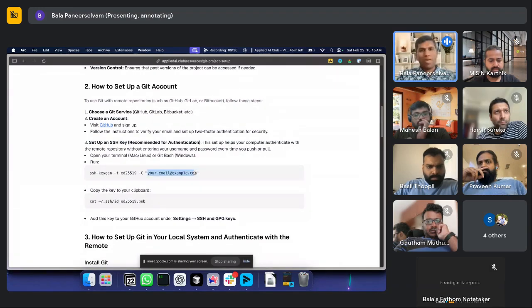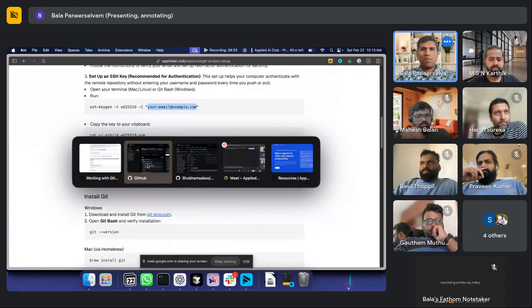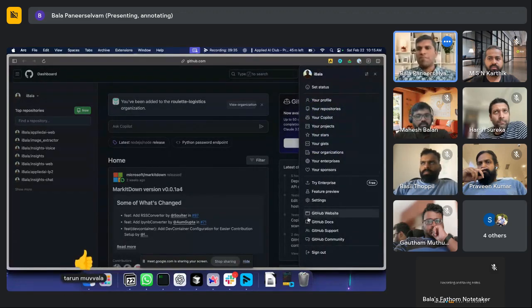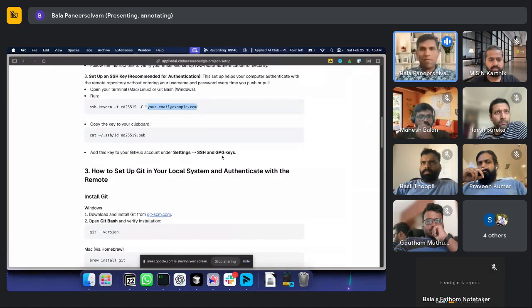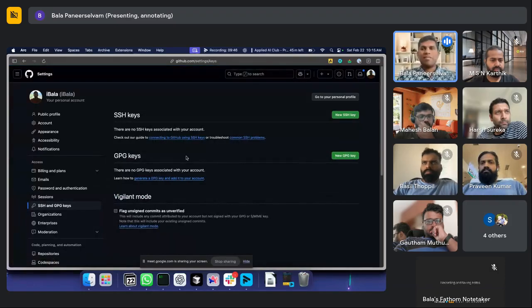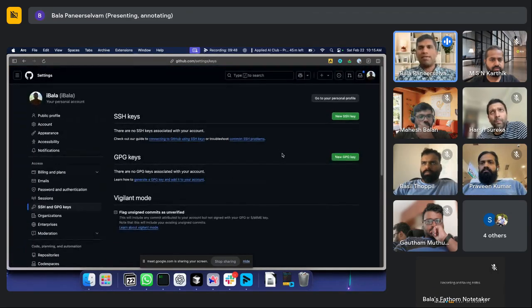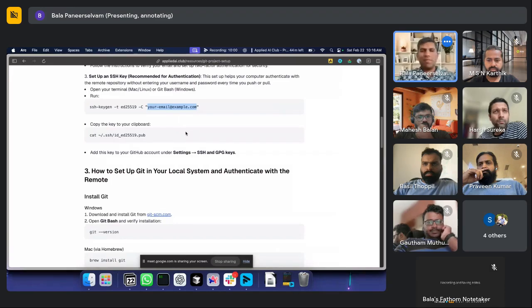So this will be your GitHub email. Run this command, just copy it to clipboard. Go to the GitHub settings, and you have SSH and GPG keys. So go to this, keys, and you can add that key. Okay, I probably have a different way of setting it up, but I have set this up years before, so I don't have it, but this definitely works.